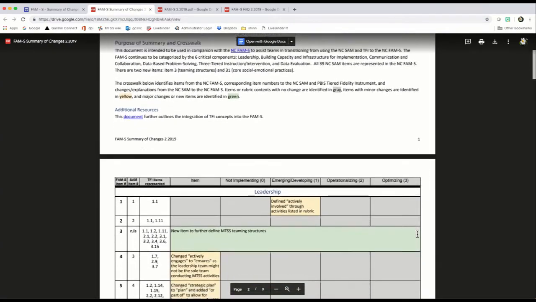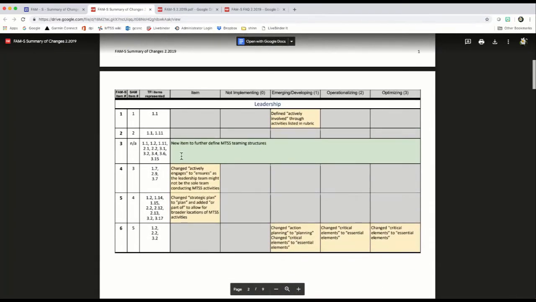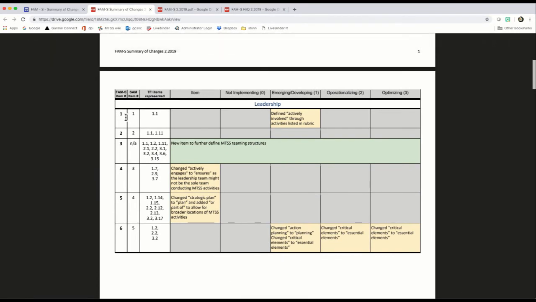This document outlines each item of the FAMS, where you can find that information in the SAM, as well as the tiered fidelity inventory. You will find any language changes to the items from the NC SAM to the NC FAMS in this table. Minor language changes are noted in yellow, and major language changes are noted in green.